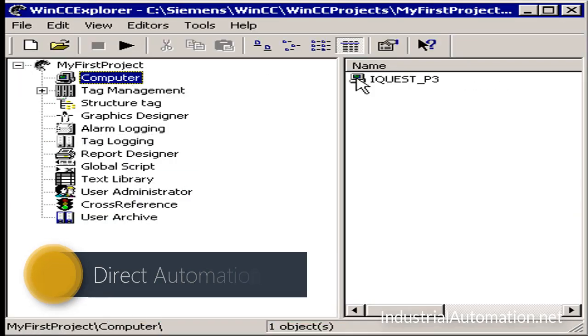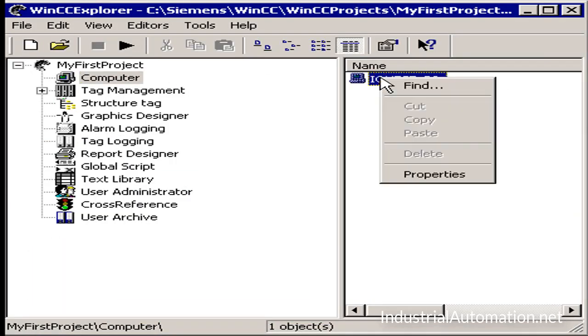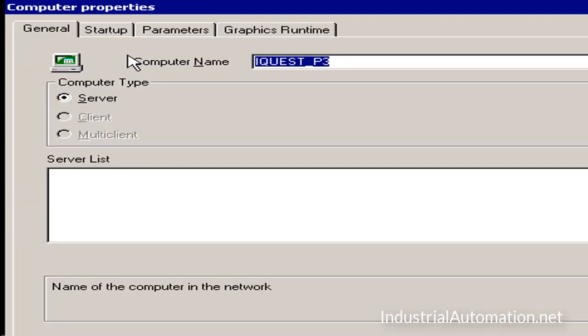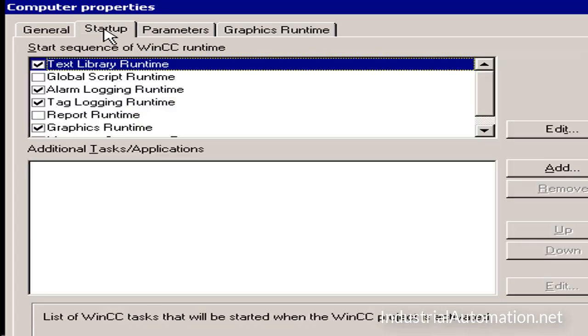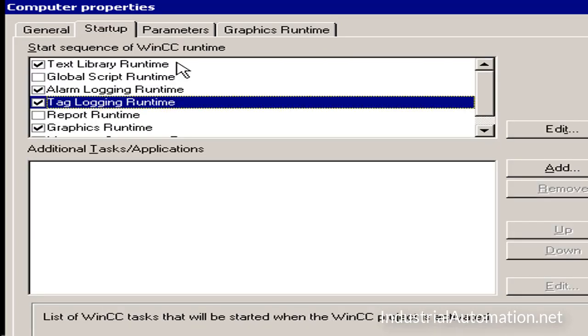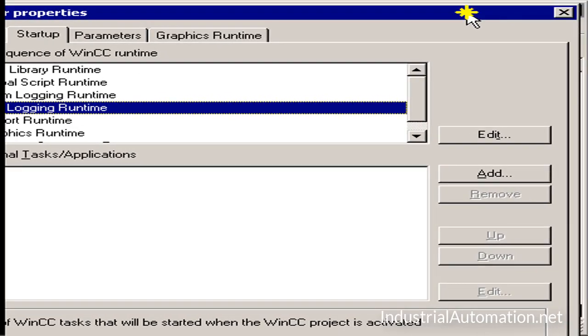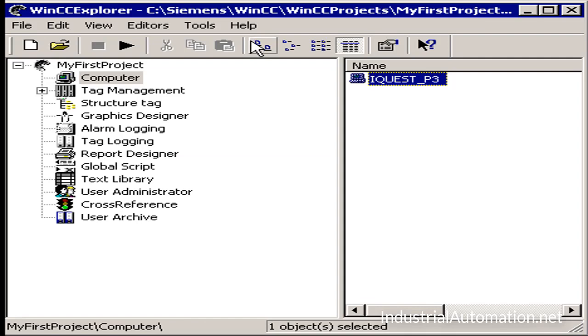The next step is to make sure tag logging is turned on for runtime. So I'll go to the name of my WinCC server and choose Properties. Under the Properties of the server page, I choose the Startup tab and I make sure there's a checkbox in my tag logging runtime. This will make sure that my logging is running during runtime. I'll close this.